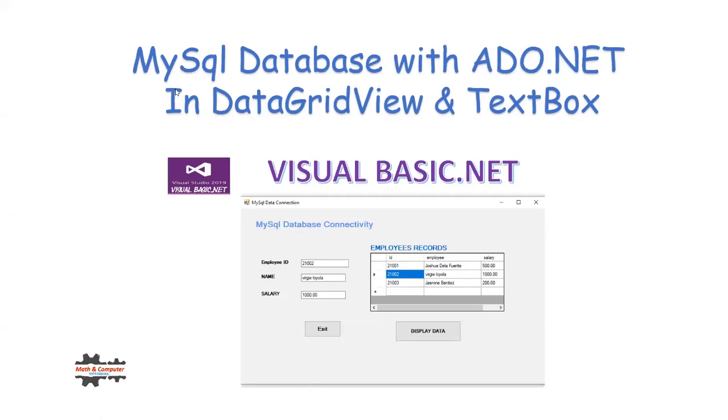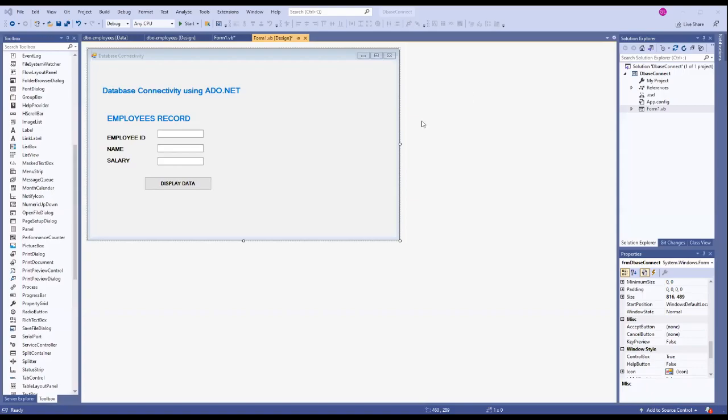Okay, let us discuss MySQL database with ADO.NET in DataGridView and TextBox using Visual Basic.NET as shown in the example below. Okay, let's start. As you can see, I already have here a created form so that we will be able to create a new database and connect it.